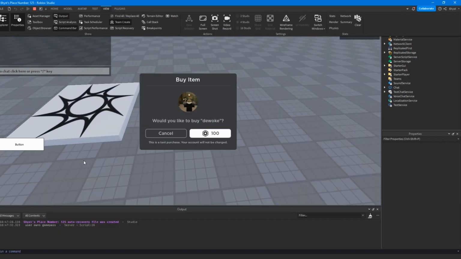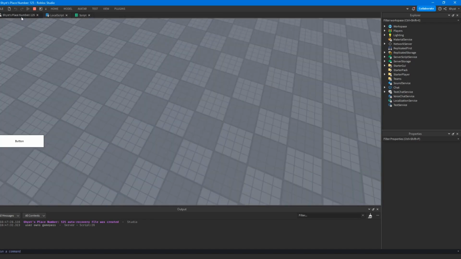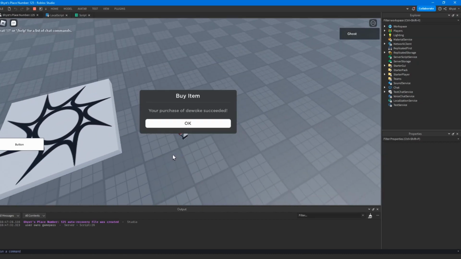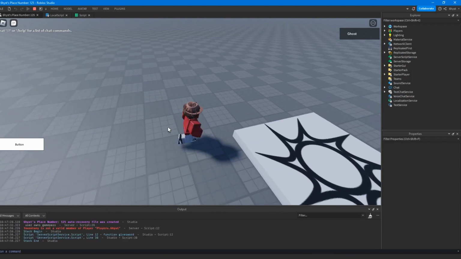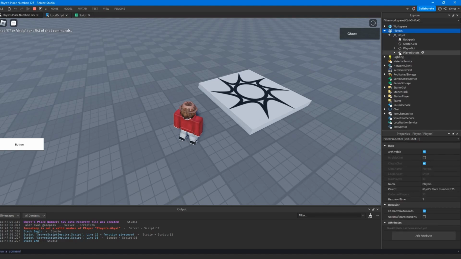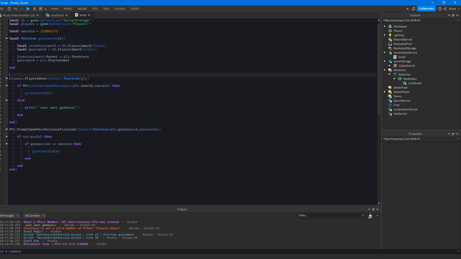Honestly, when I joined the game, I didn't own it, so it says user owns Game Pass. Oh, alright, so my print statement's kind of backwards there, but you get the idea, right? So once I buy it, you'll see your purchase of debug was successful, and we get an error, which is pretty cool. Inventory is not a valid member of player. So we'll go ahead and check players, and we'll see what the error is. Oh, backpack. Why did I think it was called inventory? Alright, it's okay, guys. I'm a little delusional today. So we're going to parent it to their backpack, not their inventory.